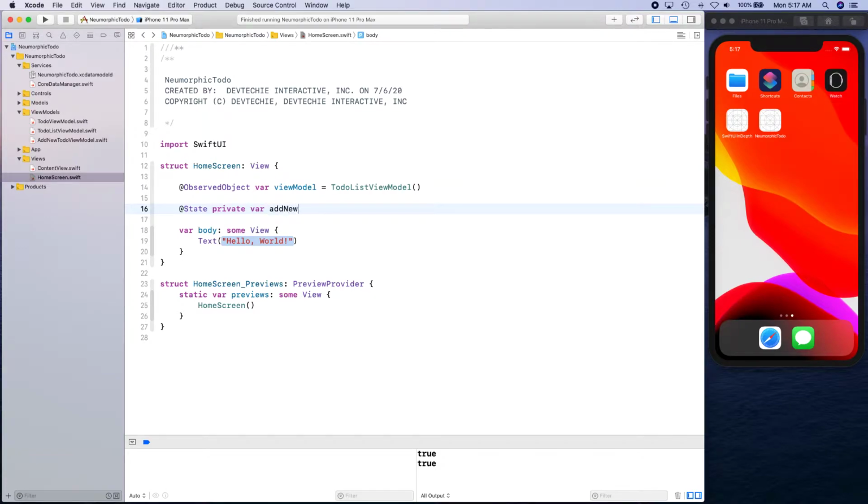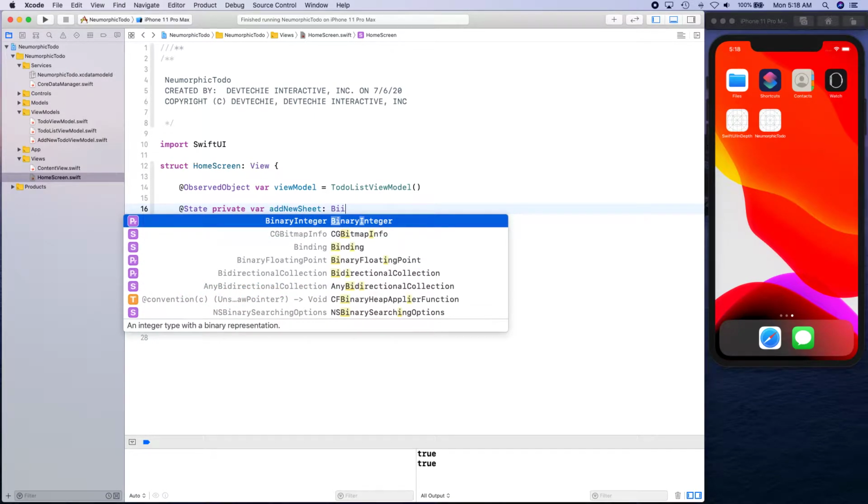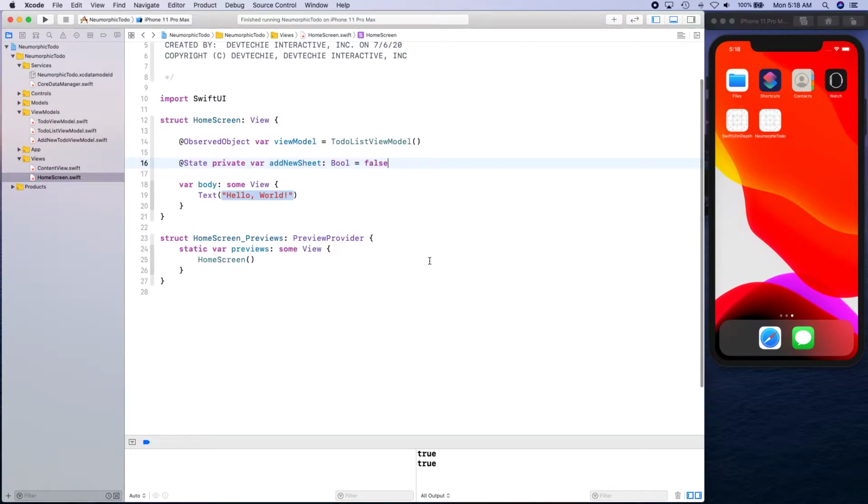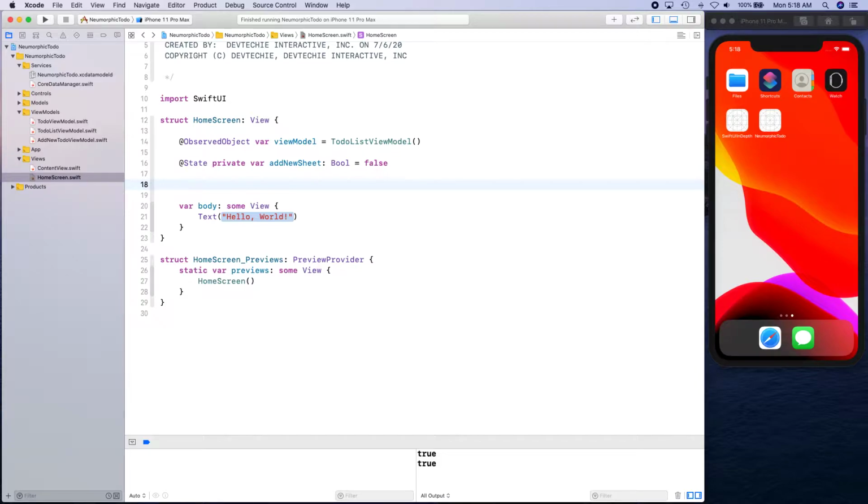Next thing we're going to do is create a state variable, add new sheet, and this is basically to open our new sheet. It's going to be of type boolean, and initially it's going to be false, so our sheet is not open. Our sheet will only open when the user actually taps on it.